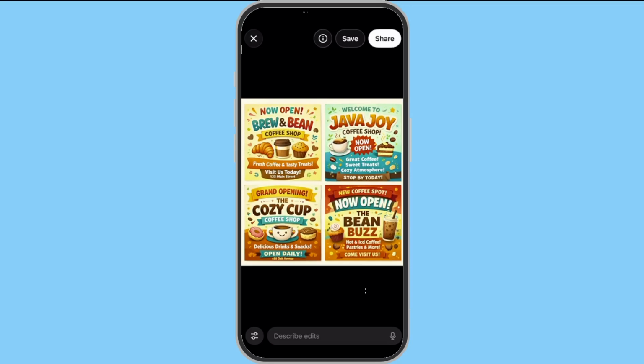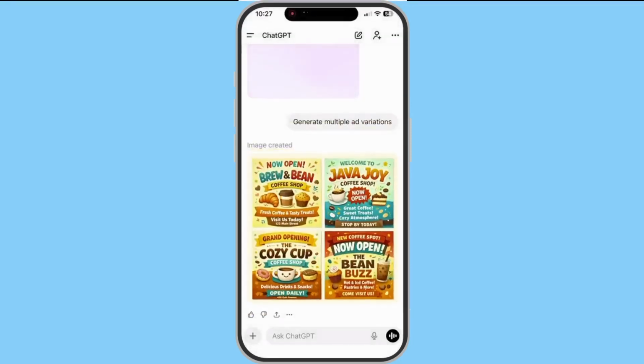Once you're happy with the final look, save the images to your photos or gallery. On iPhone, you can tap the image, open it fully, and save it directly, so everything is ready for sharing. Save any alternate versions too, in case you want to run A/B tests later.